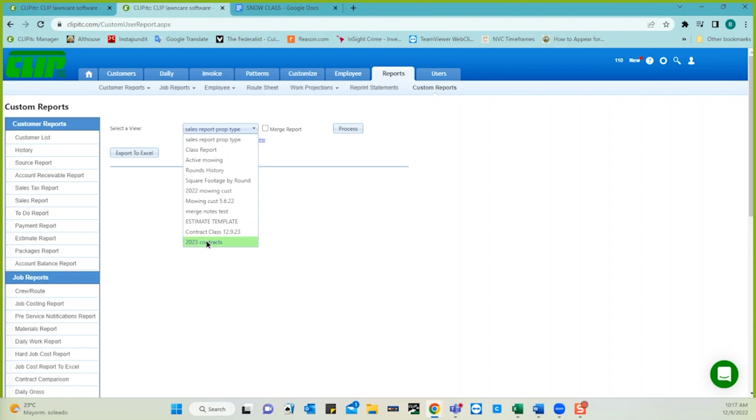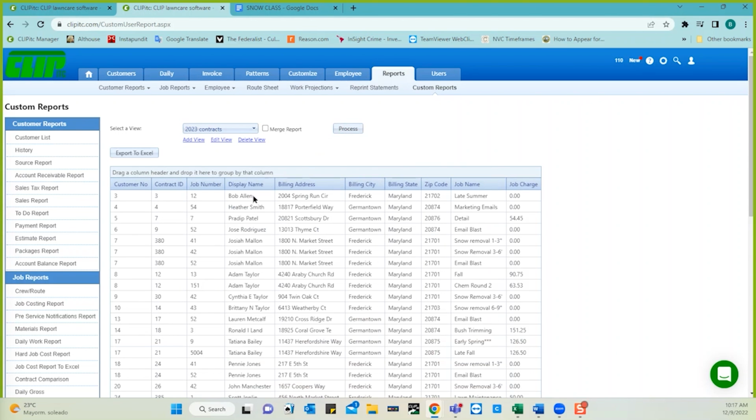So here's the report we just made. Now, what you can do now is you can preview it. So we hit process. And here is the report. Now notice in some cases, we've got the same customer here 3 times. Now, that's because we didn't merge it.